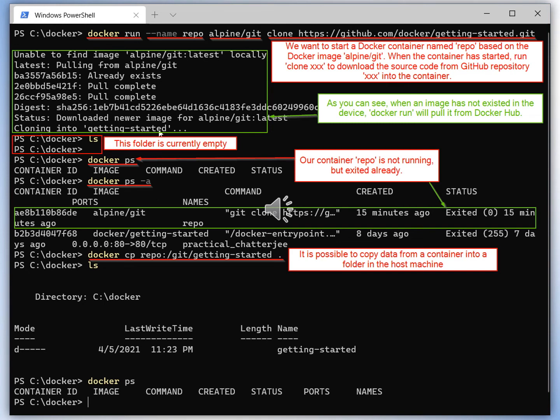I use the docker ps -a command to list all containers, both running and not running. I see my container now. It exited already. After that, I use the docker cp command to copy everything from the folder /git/getting-started inside the repo container to the current folder in the host OS. Running ls again will show that there is something in the Docker folder now. Great.